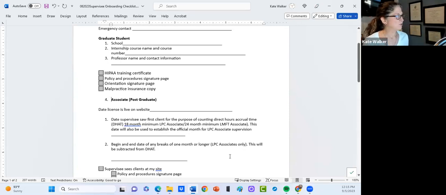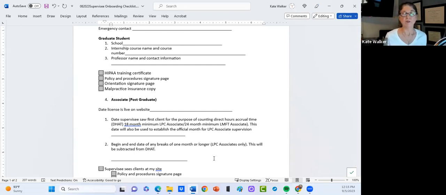Now, right below that, number 2 says the beginning and end dates of any break of 1 month or longer. Now, this is only going to apply to those LPC associates, because LMFT associates aren't really allowed to take a break of 1 month or longer, but it's written a little bit differently in the rules. It says you can miss with good cause shown, whereas LPC associates, it's literally written in the rules. If you need to stop seeing clients for 1 month or longer, you excuse me.